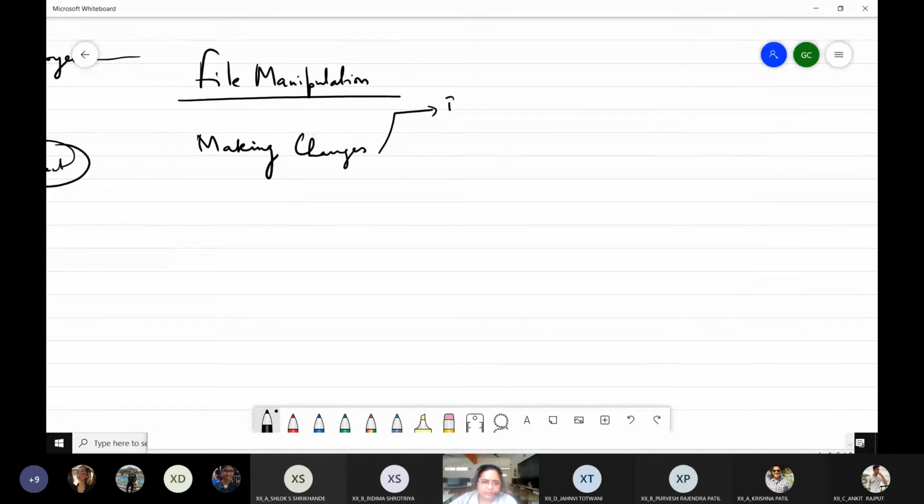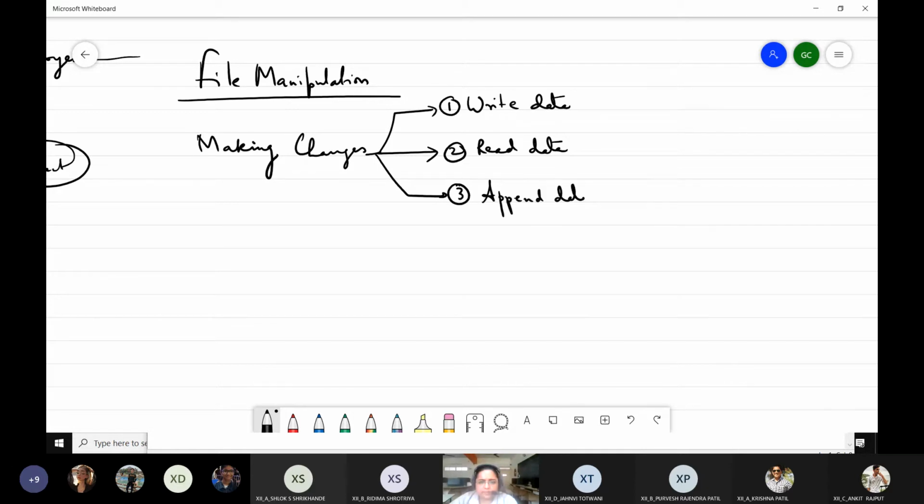So three primary things are writing data, second is reading data, and third is append data. Now what do you understand by these three? Writing data means when you are creating the file, suppose if you are creating the file for the first time, you will be sending some data to the file, so that data is written to the file, okay, right? Second is reading data, file already exists and you are reading content from the file.